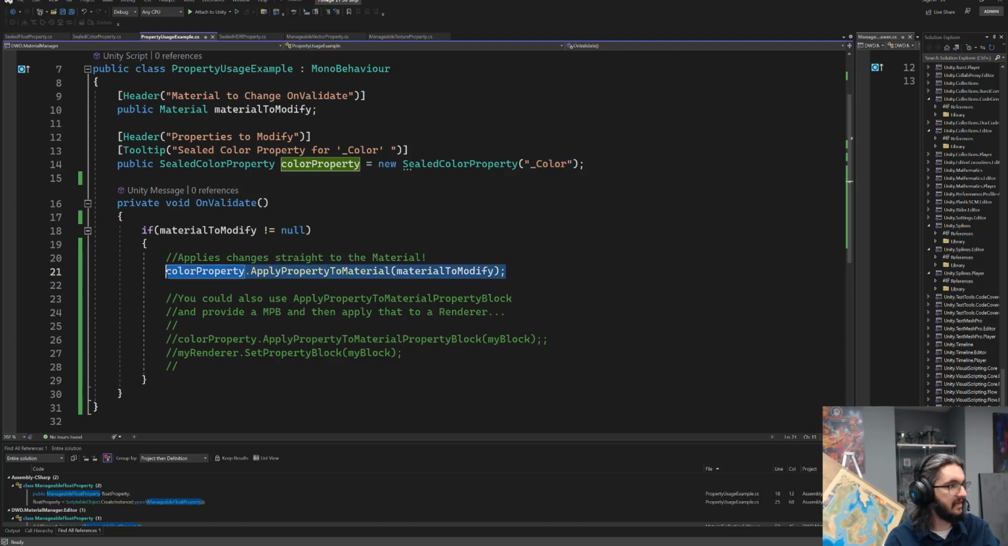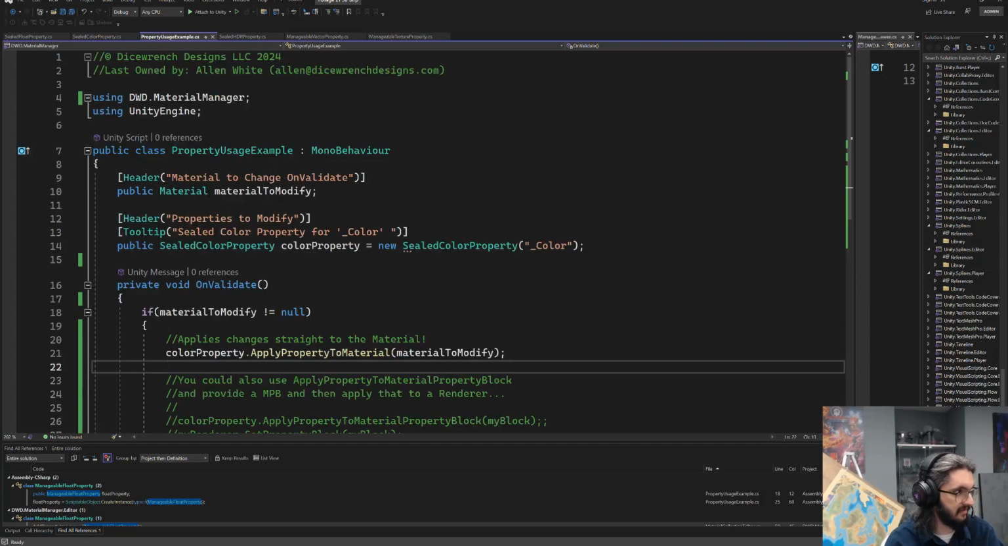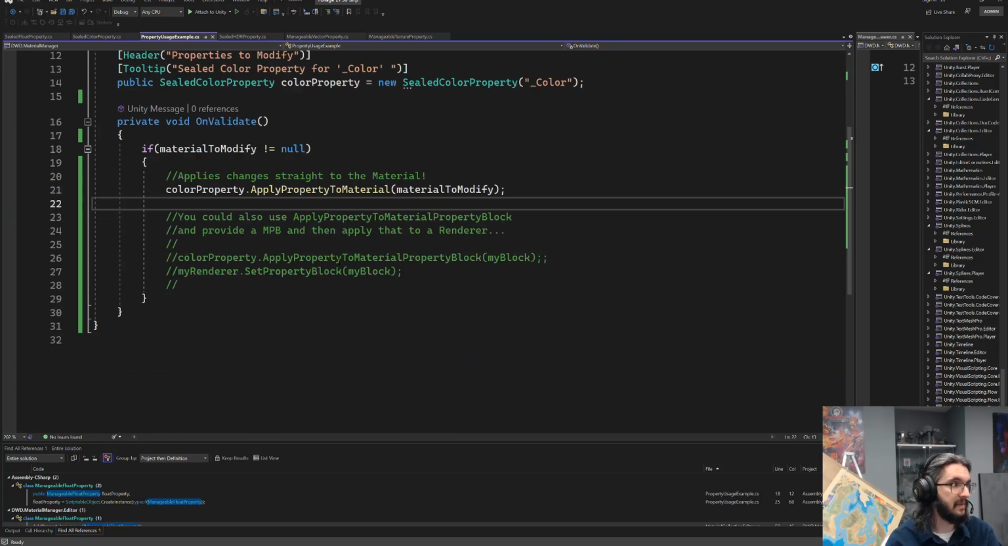Then in OnValidate, in this case, all we're doing is apply property to material, as long as there's a material to modify assigned. And this will just directly modify the material. Now, you maybe don't want to do that, right? Because you don't want to break batching or whatever. Or you need to instance off materials, right? Like maybe this needs to be a reference to the base material, and then you secretly make your own instance and apply it to your renderer or whatever.